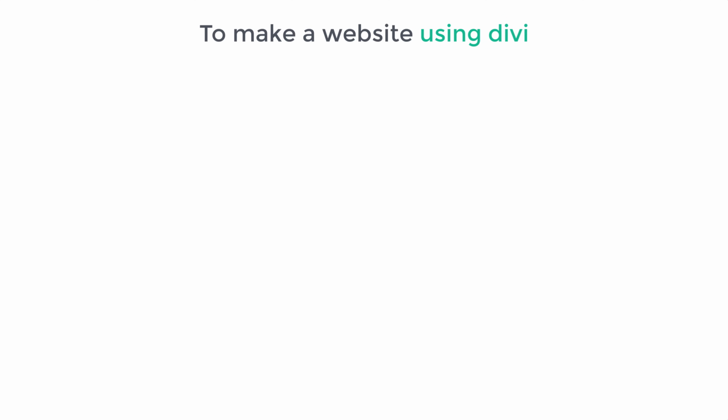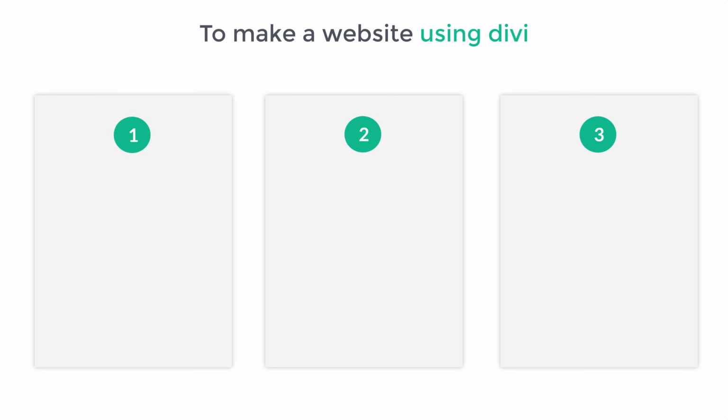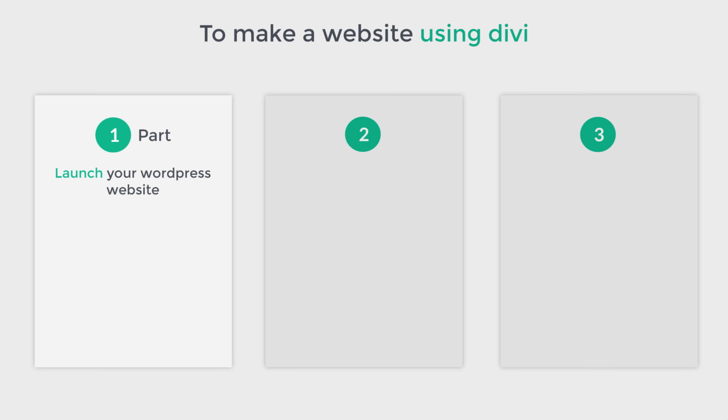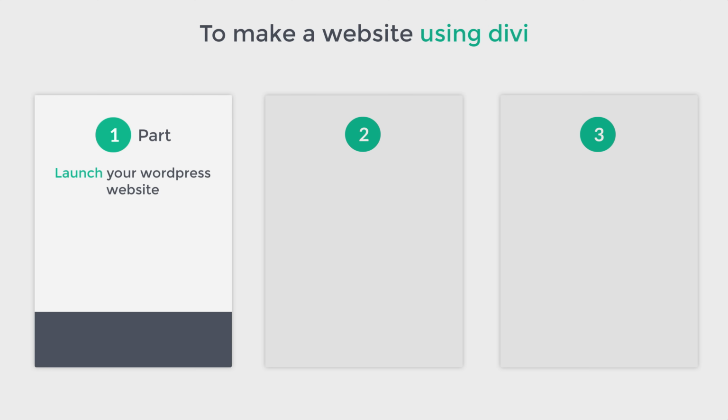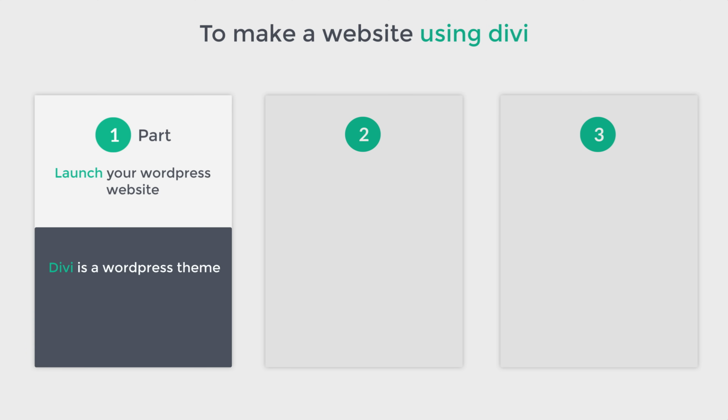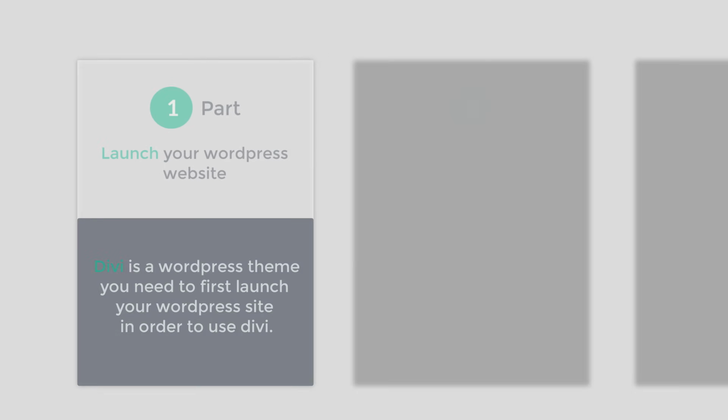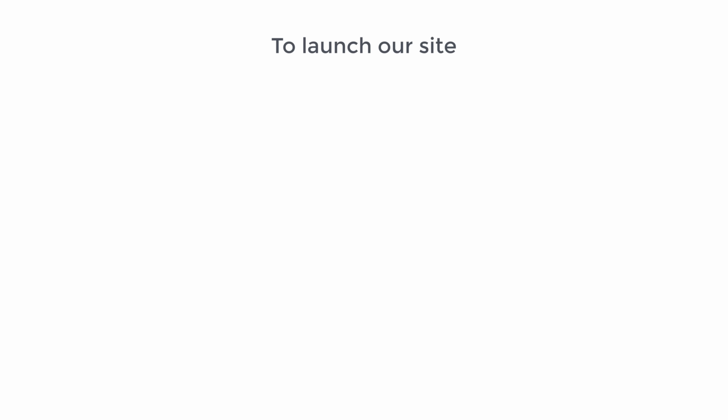To make a website using Divi, we are going to do 3 parts. The first part is to launch your WordPress website. Now since Divi is a WordPress theme, you need to first launch your WordPress site in order to use Divi. So in order to launch our site, we are going to do 2 steps. The first step is to choose a name for your website.